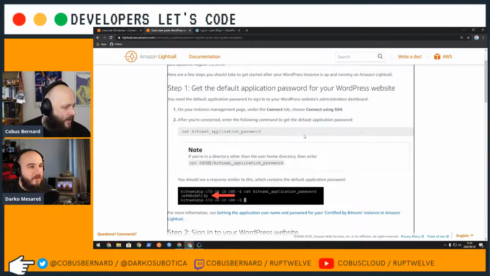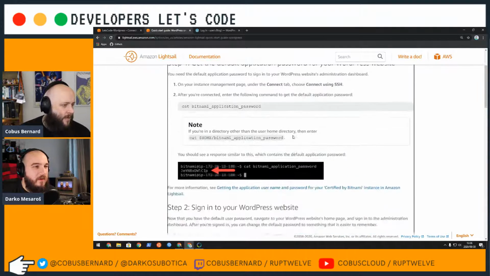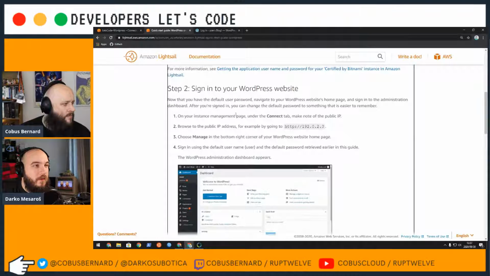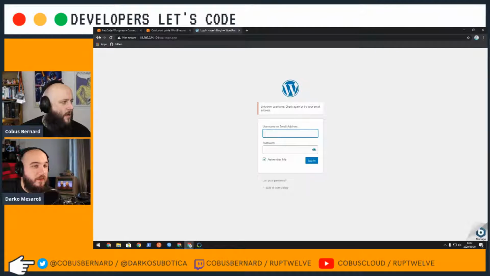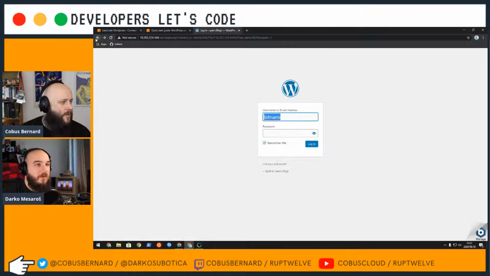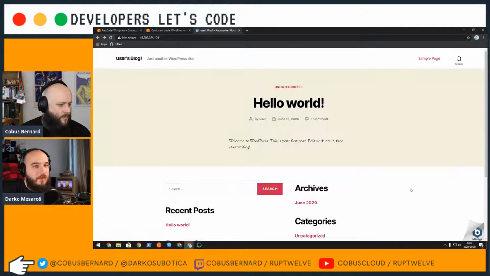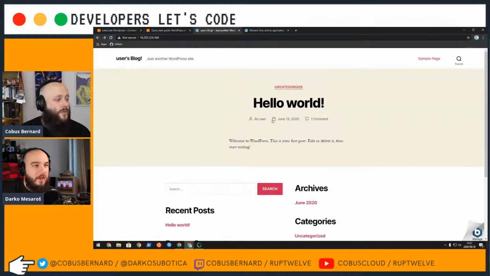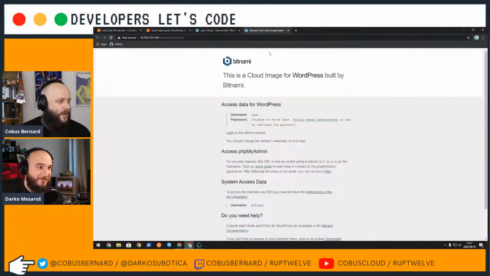Let's follow the quick start guide. Get the default application for your WordPress. Sign into the WordPress site. Choose the manage button at the right. I'm not sure if that's the same thing. I guess it should be, right? Let's just double check. So if you look at the corner on the bottom, manage. Click on that. It takes you to this. See, it's user.